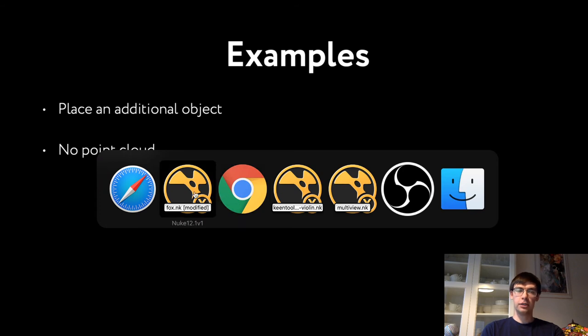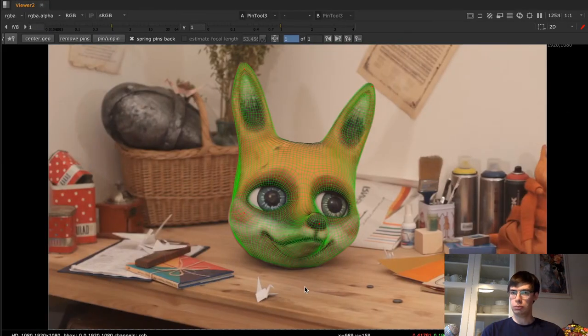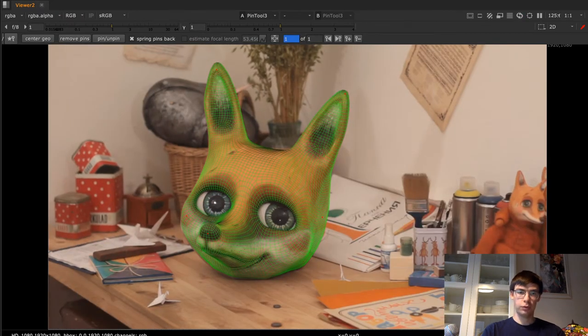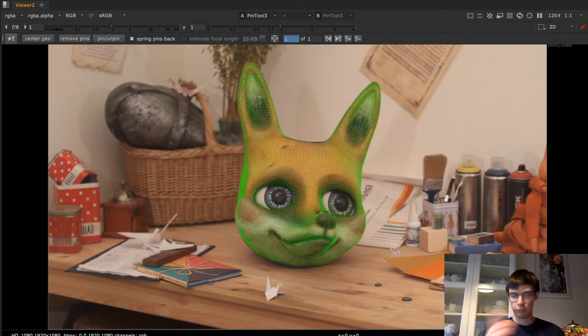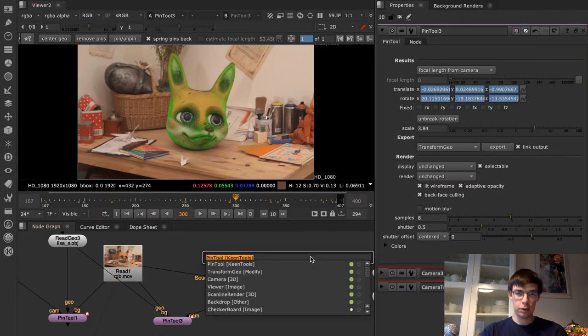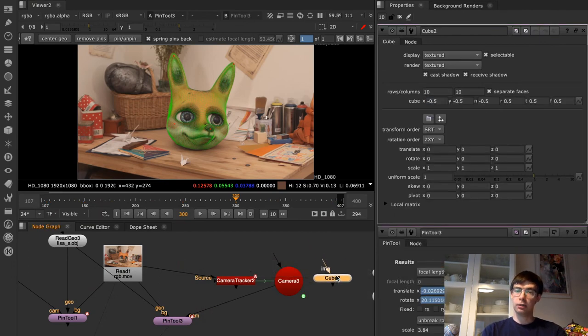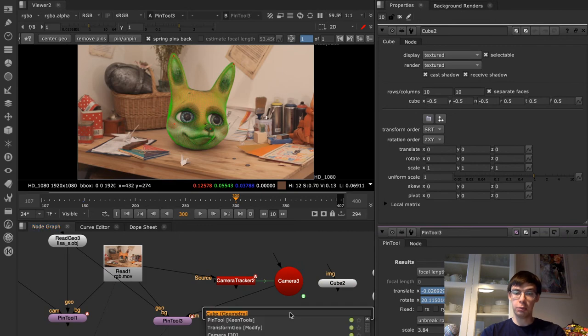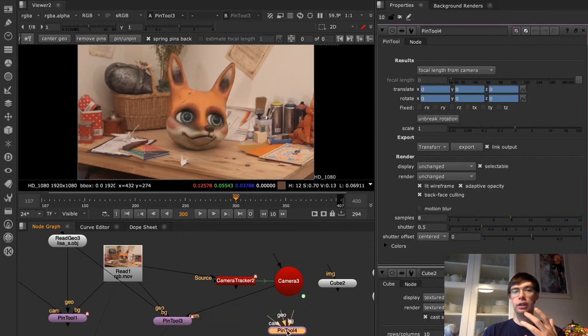Let's say for instance that I don't have a point cloud, and I want to place some additional model into this scene. So let's switch to some frame, for instance this one, and let's add a cube. We can add an artificial object into the scene also with the help of PinTool. So you don't even need an actual object in the projection. Usually you have to add some buildings or something like this in the scene, and you have to place them somehow. So you have a moving camera, but how to place the object?